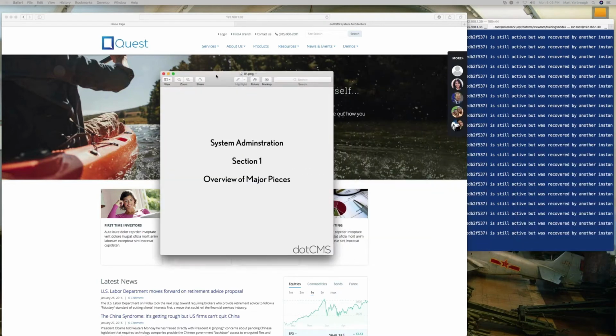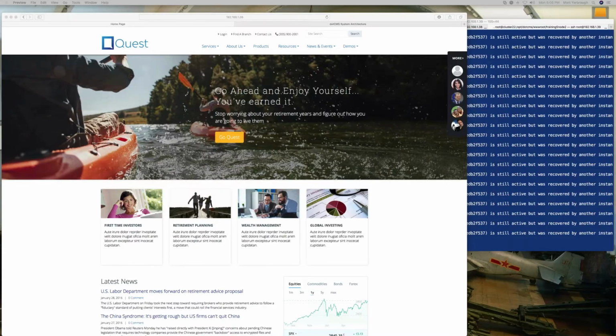We're going to talk a little bit about the components that make up a dotCMS installation. First of all, dotCMS is a Java-based application server. It will run on pretty much any modern Java 1.8 or 1.9 implementation. We actively support, at this point, Oracle and OpenJDK.